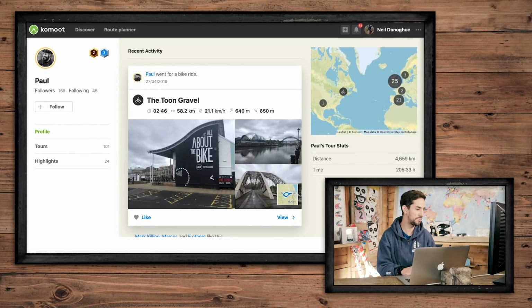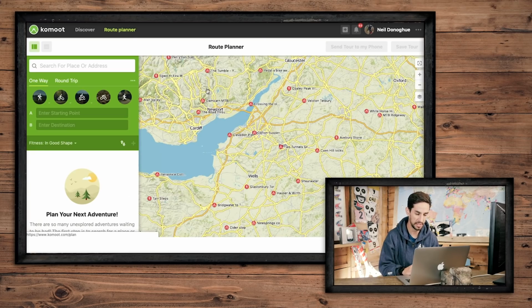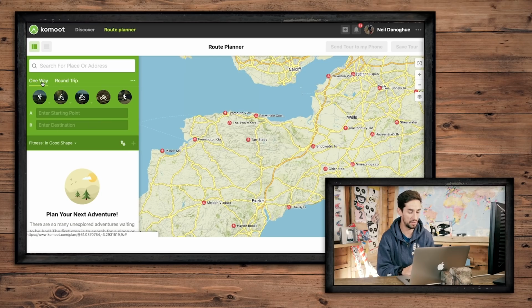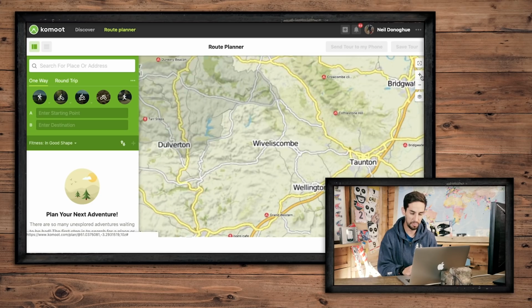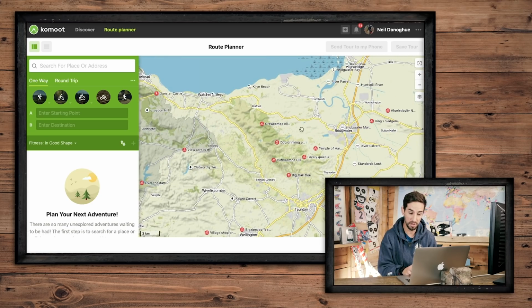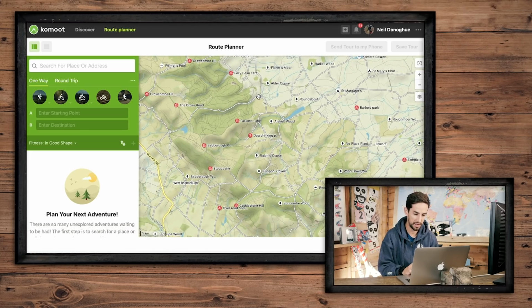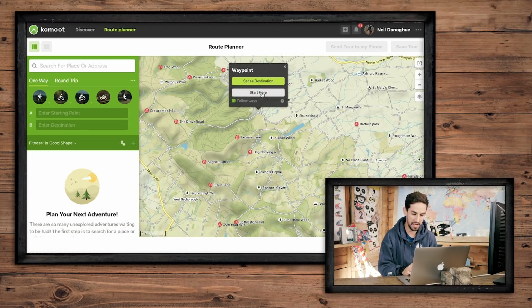Okay, so let's move on to actually planning a route. Click on the route planner and plan your route. So of course you can choose either a one-way route or a round trip. This is a good part of the UK for riding, but I don't know it very well at all. So what I'm going to do is click on the map, say start here.